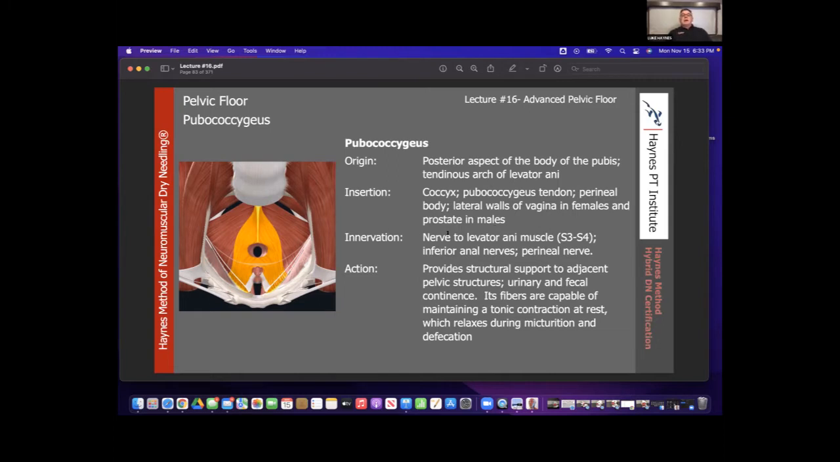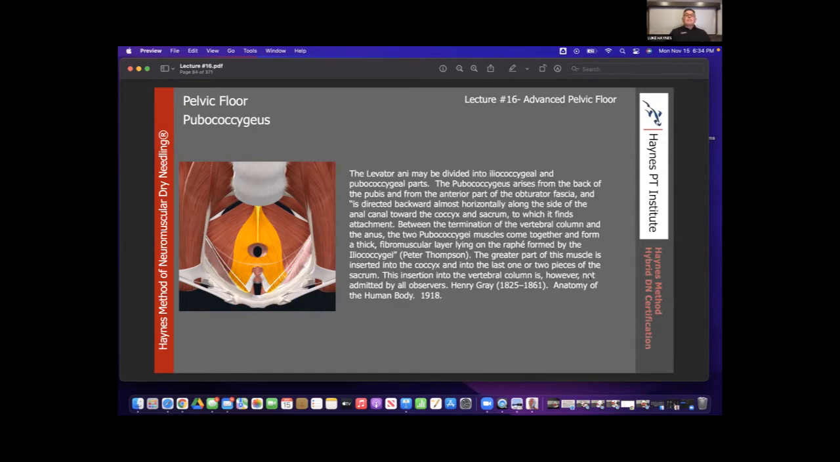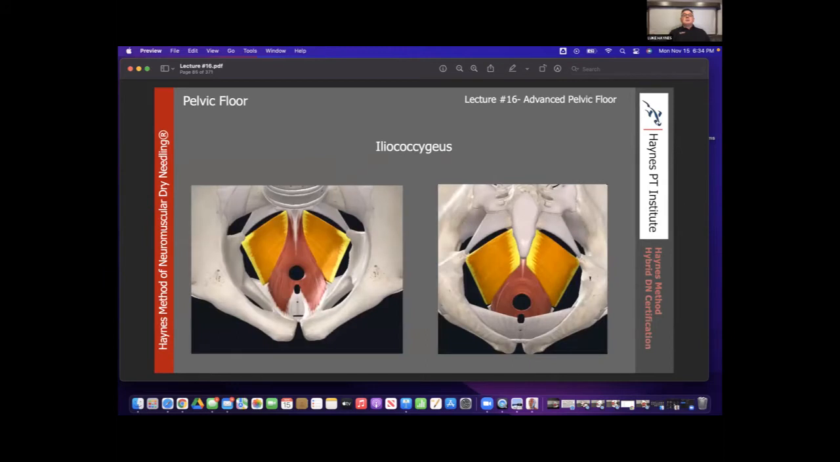It's innervated by the nerve to the levator ani muscle, which is the inferior anal nerve and perineal nerve, which are branches of the pudendal nerve. Its action is to provide structural support to the adjacent pelvic structures, and urinary and fecal continence. All of the muscles in the pelvic floor have a similar function here. Its fibers are capable of maintaining a tonic contraction at rest, which relaxes during micturition and during defecation. So we'll come back to all of those in a bit.